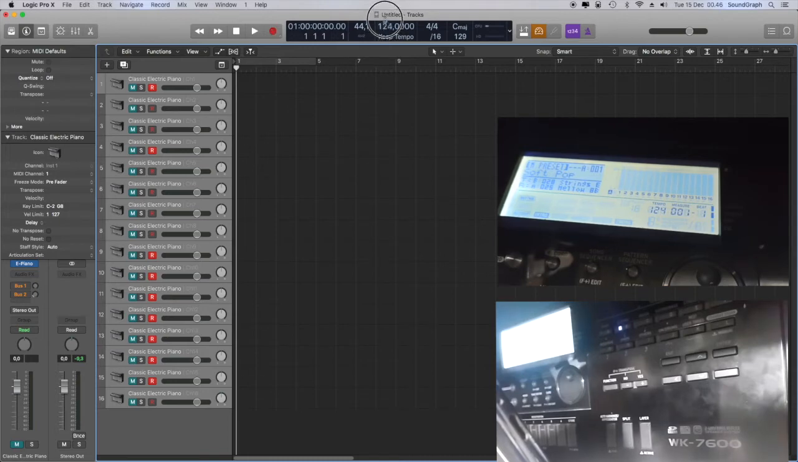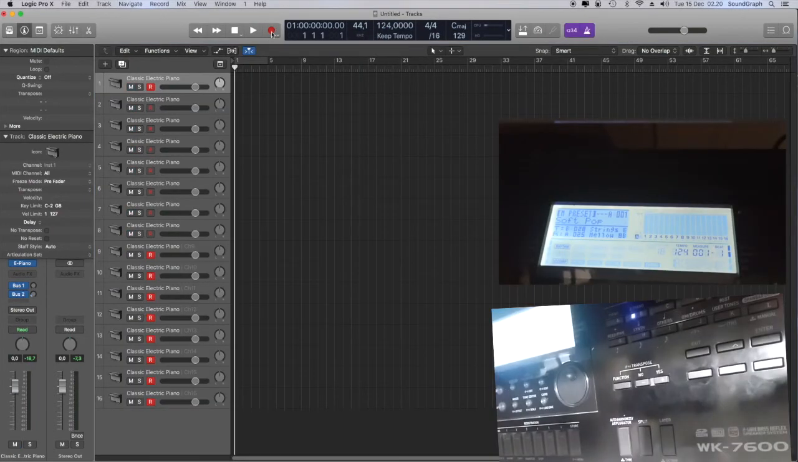Just set it to 124 because the keyboard says 124 BPM. And also for the sample rate, you can just keep it at 44 or 48. It's up to you. Now let's try to record something.